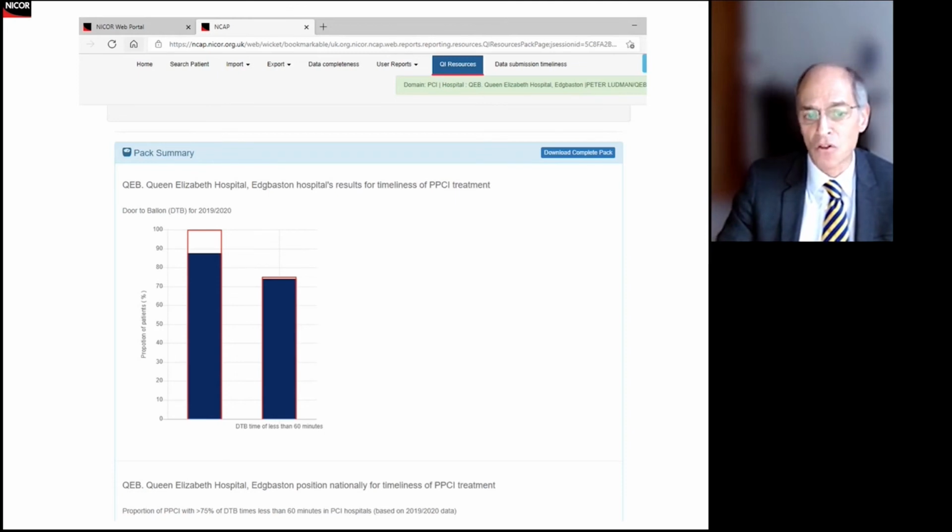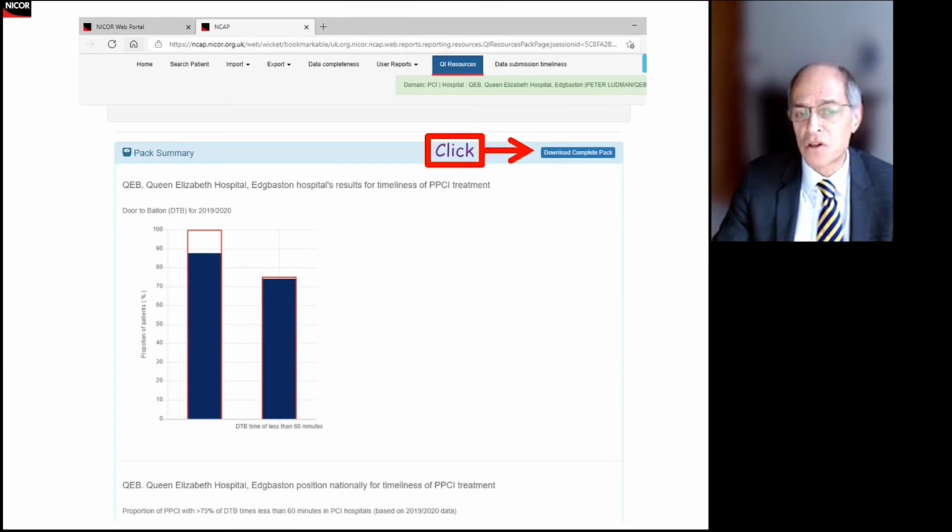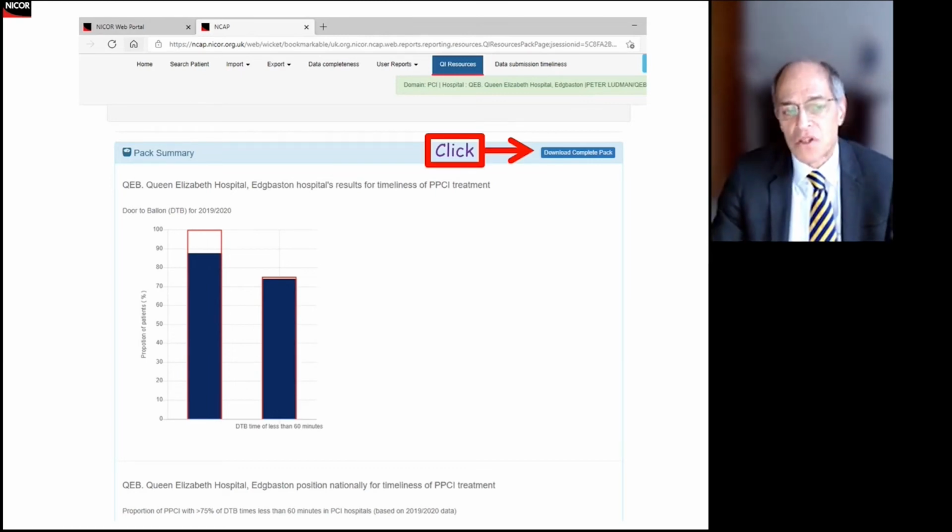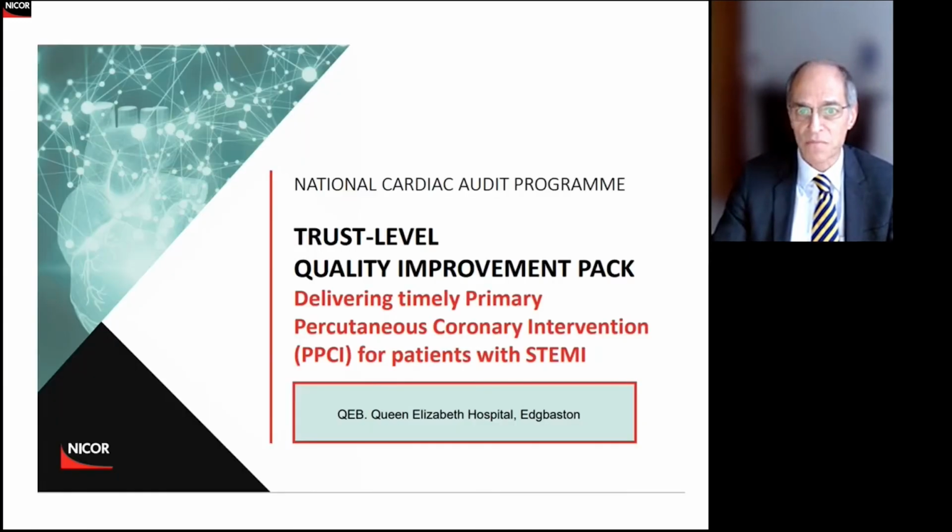That's the left-hand bar, and on the right-hand side, you can see we want the door to balloon time to be less than 60 minutes in 75% of patients, and you can see we just about make that standard. So that's the summary of that pack, and then you click download the complete pack, and this is where it gets interesting, and this is what I'd encourage you to have a look at.